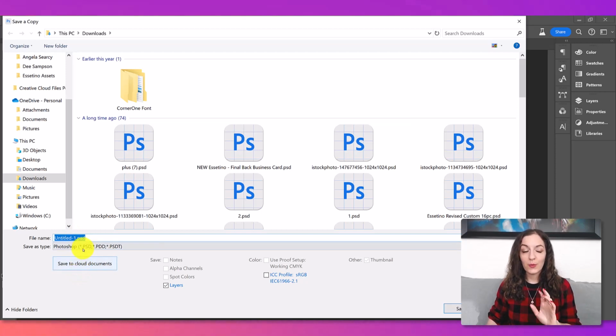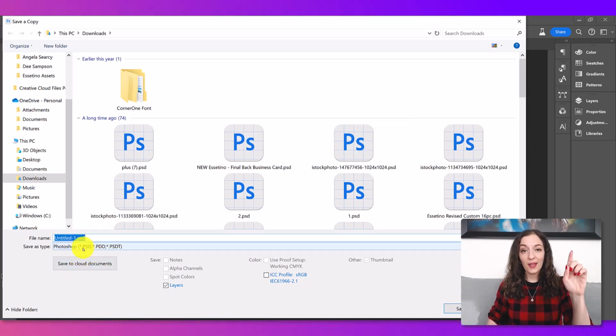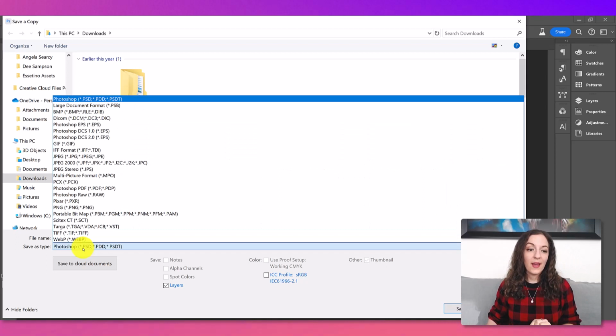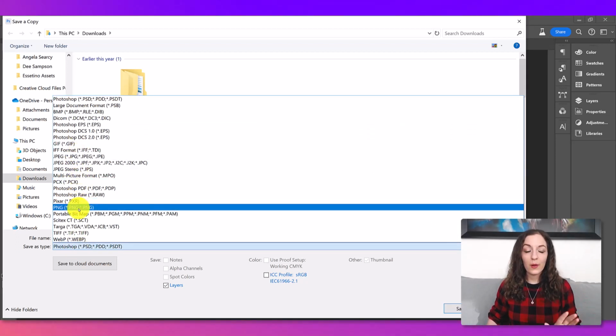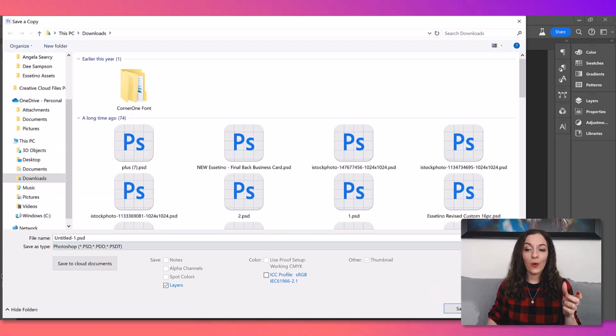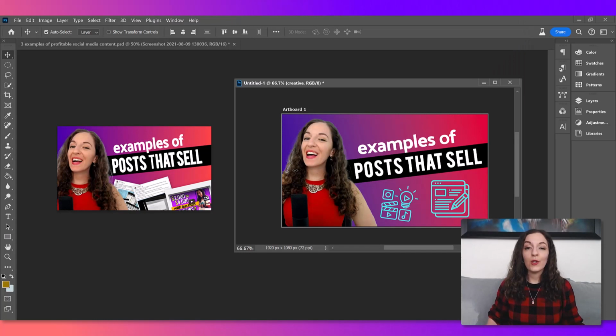So save it first as a PSD, then do the same thing, go File, Save as Copy, and you can change this to a JPEG or a PNG. And that would be the file that you would then go and upload into your YouTube video.